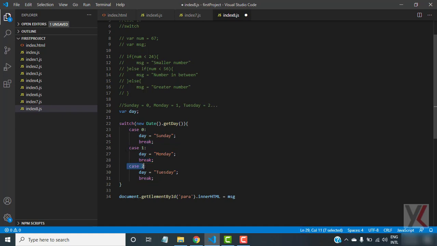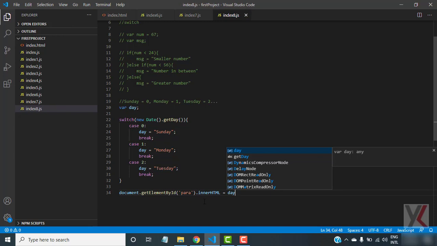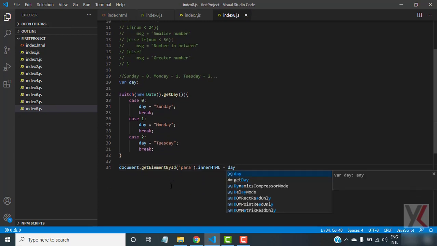Then we are using case 2, with the day as Tuesday, and then we are providing a break statement. So we are using a break statement in every case. What it does is it breaks out from the switch block, which means it will stop the execution of that block. So let's check. We'll use our day over here, and let's check what the result is.